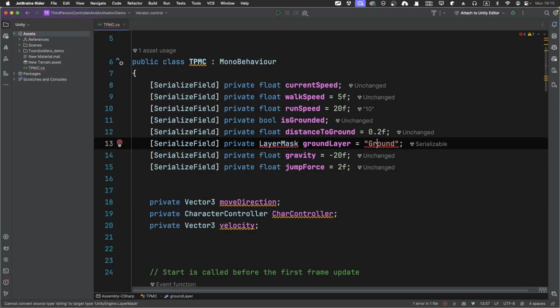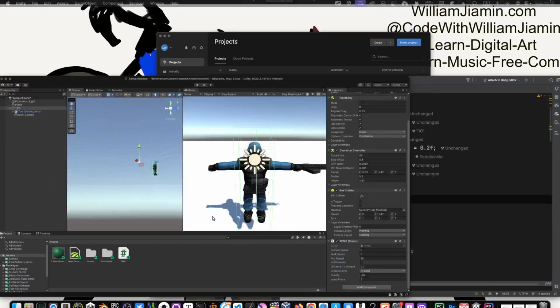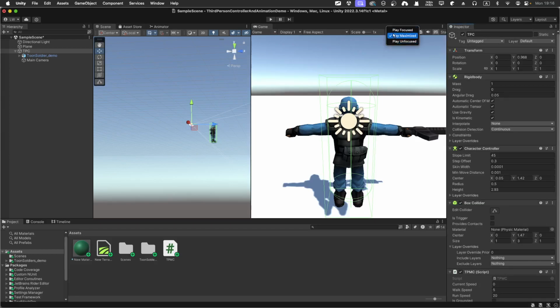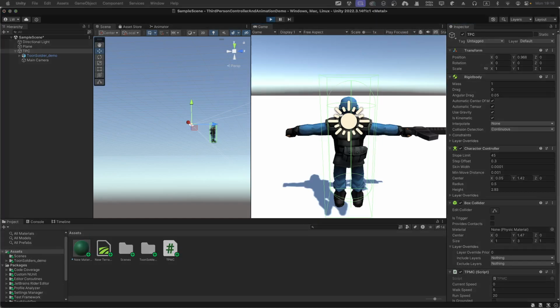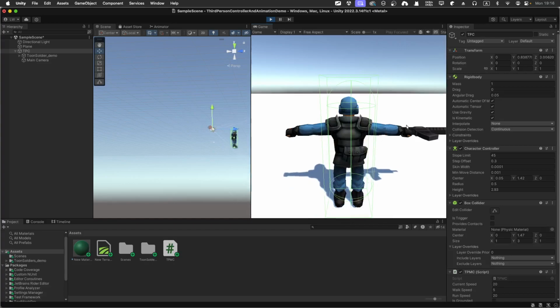And obviously there will be an error: cannot convert string to type layer mask. So we can't do that. I have to do it manually. It doesn't really matter, as long as you choose that, it shouldn't be a problem. Distance to the ground, is grounded, ground speed. Let's not play maximized, but rather play focused and test it out. Okay, I can go forward, backwards. Yeah, I can jump.